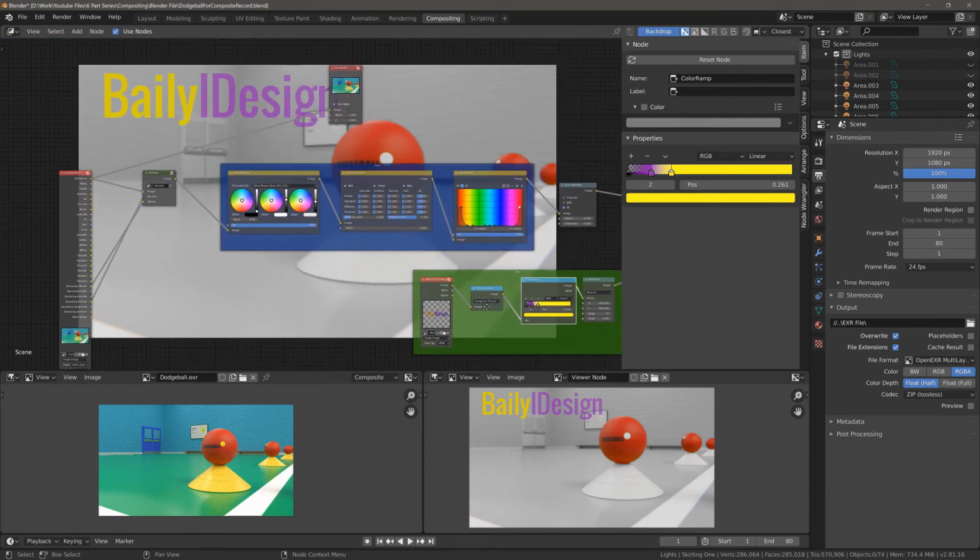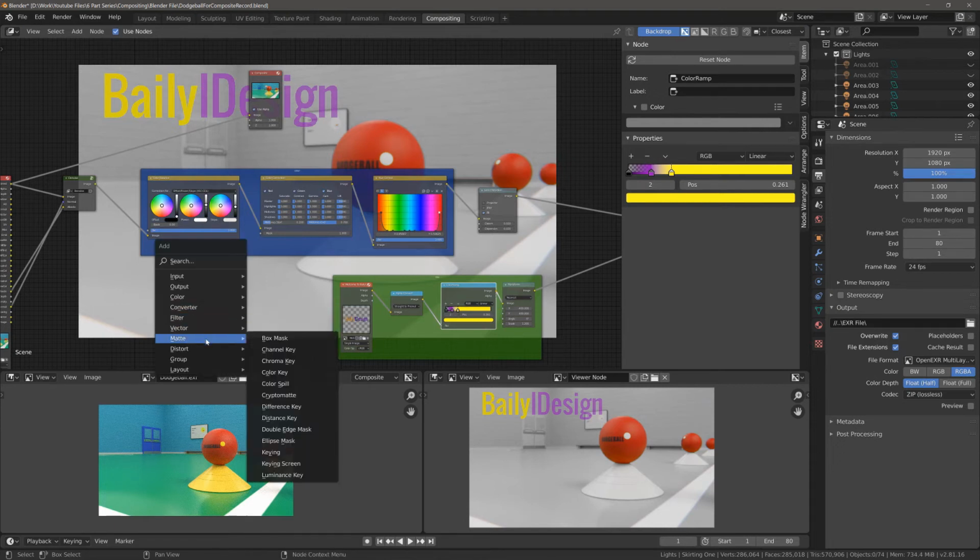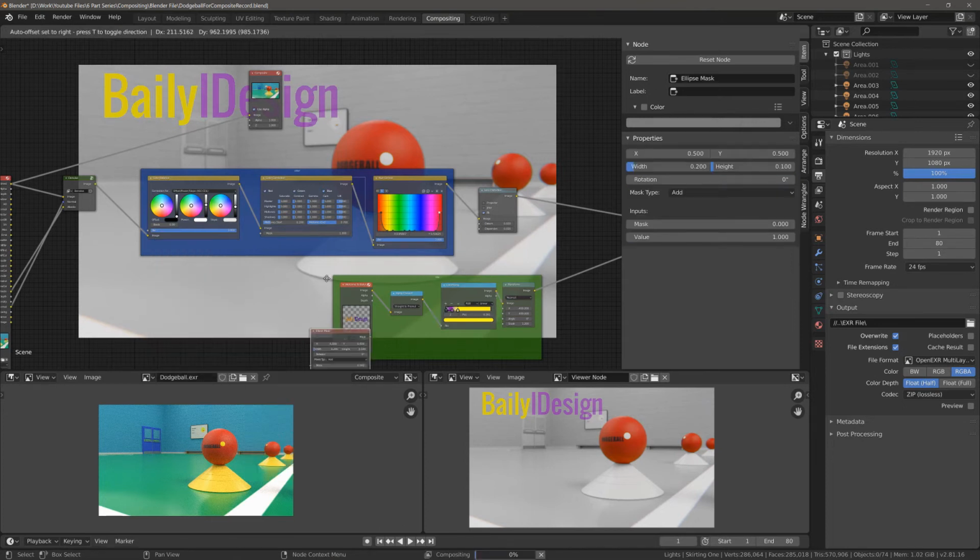And one thing that I want to do before we finish is I want to add what is known as an ellipse mask. Now, an ellipse mask is going to allow us to basically brighten the center of our image. It's basically going to create a vignette that's going to brighten the center of the image but darken the outside. In order to bring in an ellipse mask, we're going to hit Shift and A. We're going to go down to where it says matte and we're going to select ellipse mask.